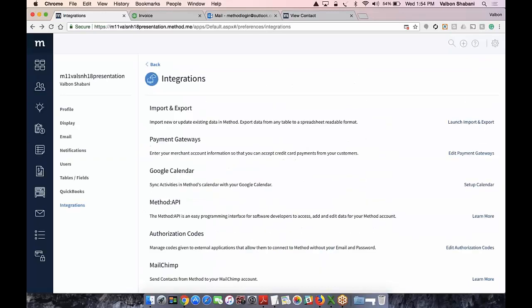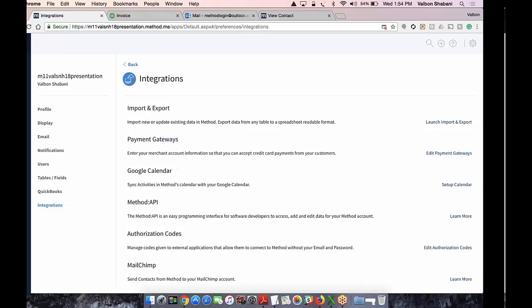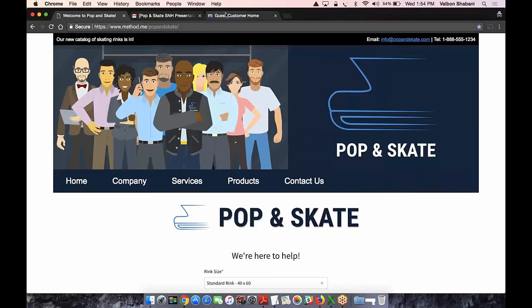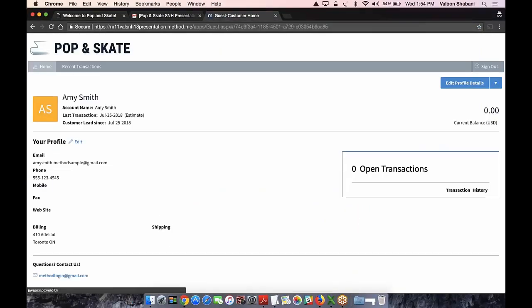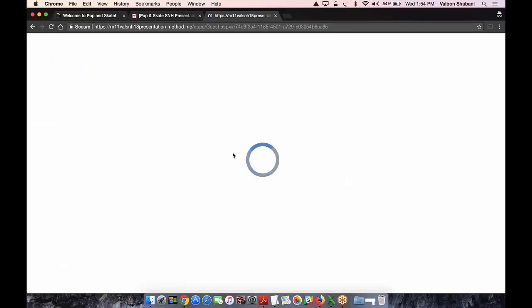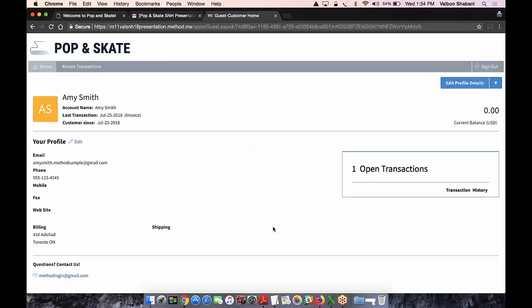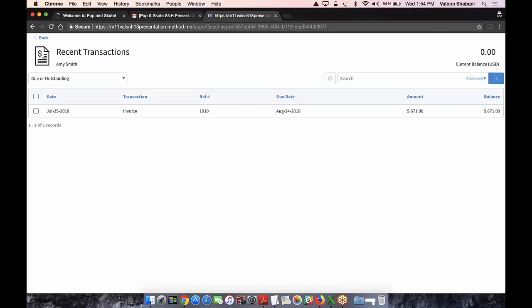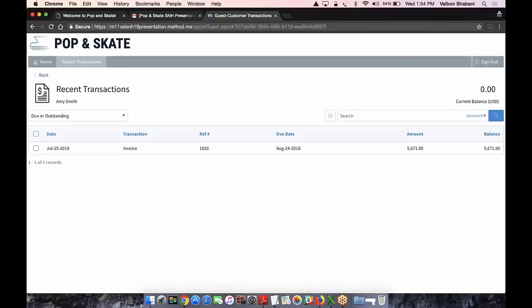So that's number one. The other commonly asked question that we get, especially when we talk about those customer portals, is payments. Every time I mention the ability to pay an invoice, we're really talking about Amy's ability, in this case, to pay if she has an invoice that's outstanding, like she would have now. You'll notice that we have an open transaction, so we can take a look at that transaction and we can choose to pay it. These payments actually sync with QuickBooks as well.